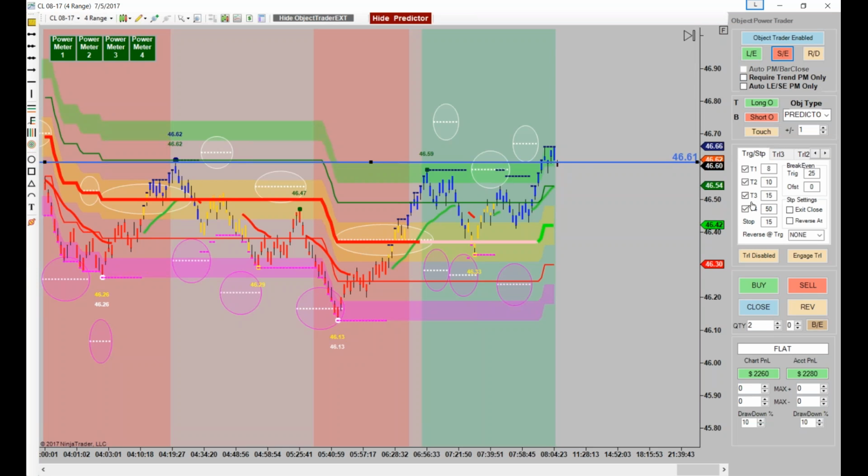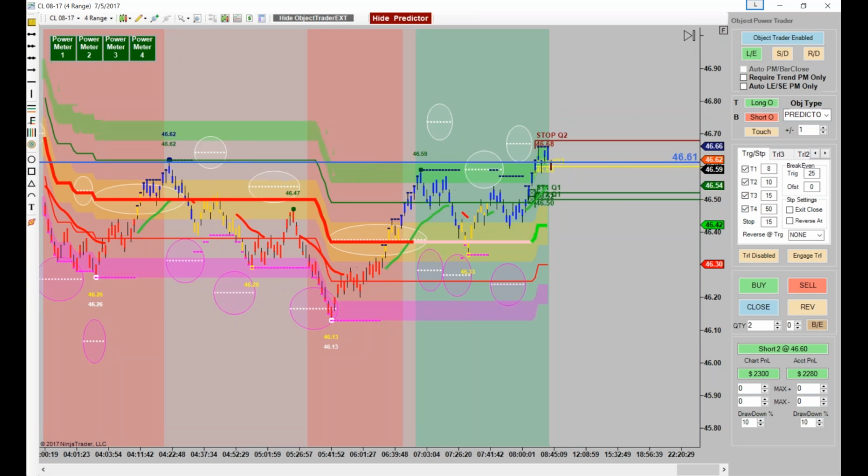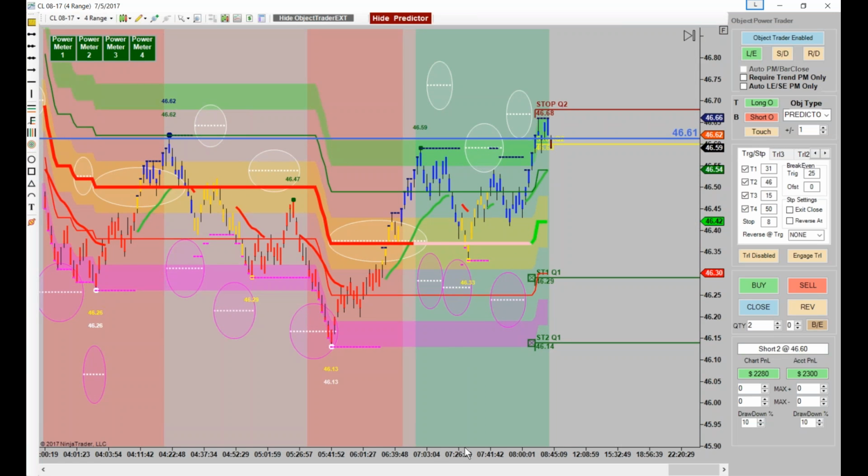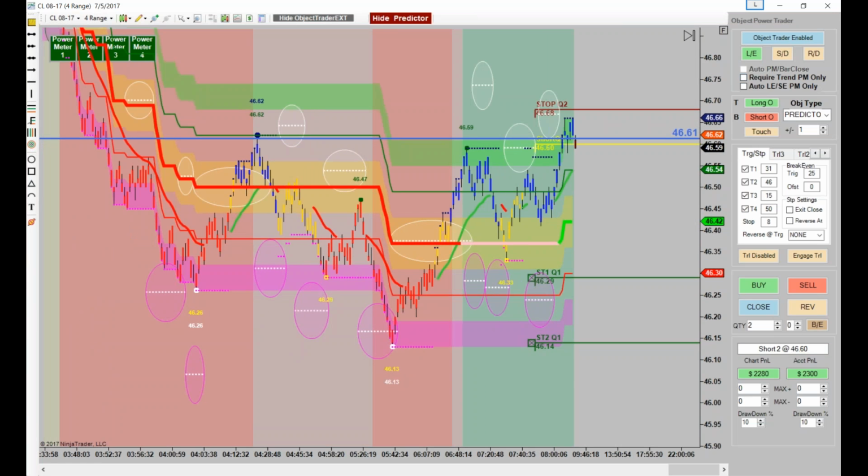But what if I did want that short? See there? I just turned it on. Now I'd put my stop fairly tight, I think, because this looks like it may trend up. We'll find out. But that is a white predictor, so by turning that required trend off, I could take that trade.